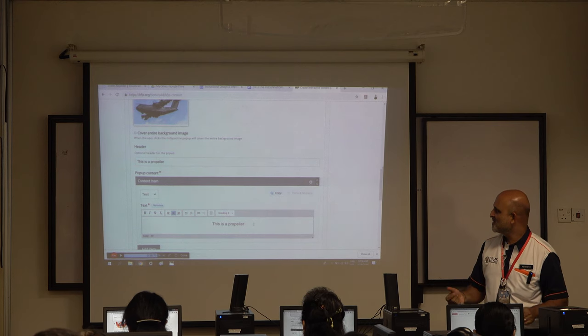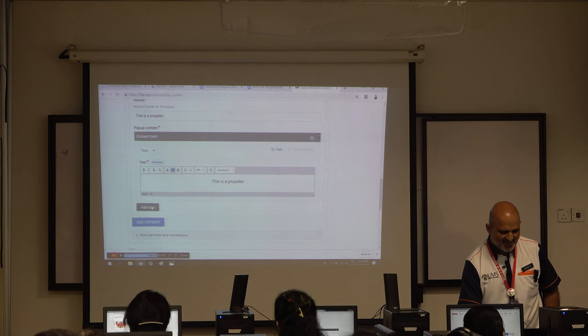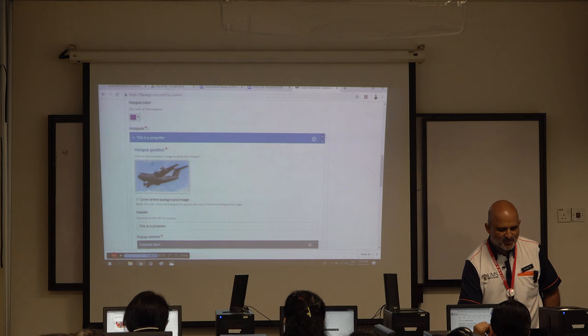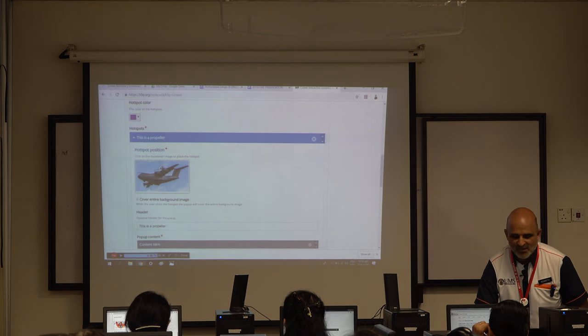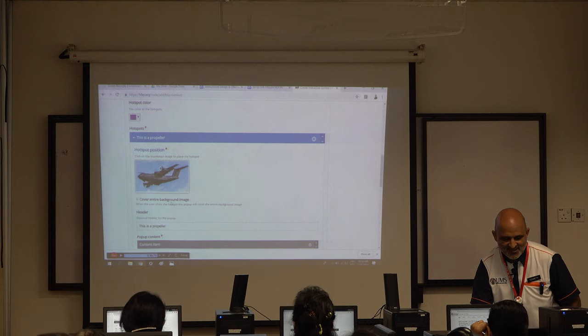Okay, for example, this. So I add item. I add hotspot. Okay, so I have created one hotspot on the image. So can you see I have used the propeller here? This is a propeller image, and then I put a hotspot and I say this is a propeller. Then I save.